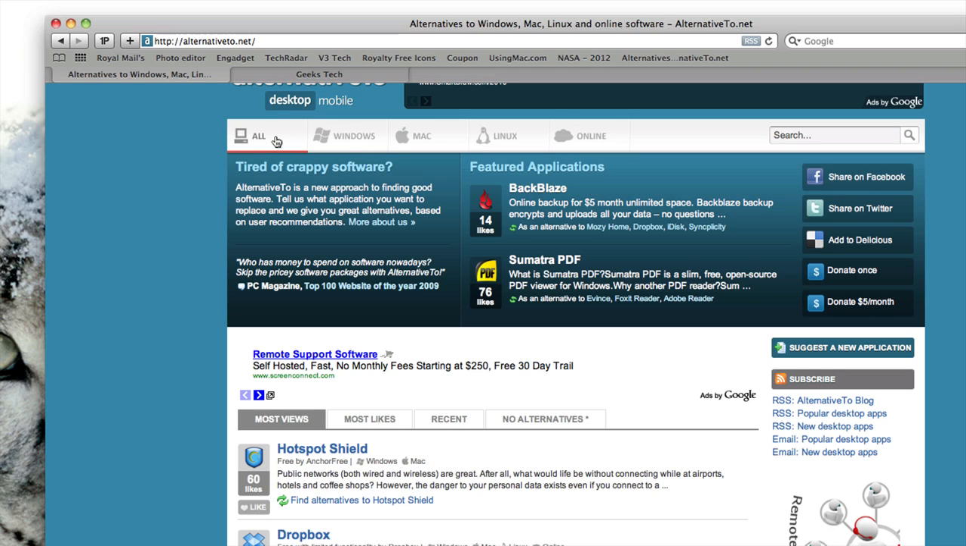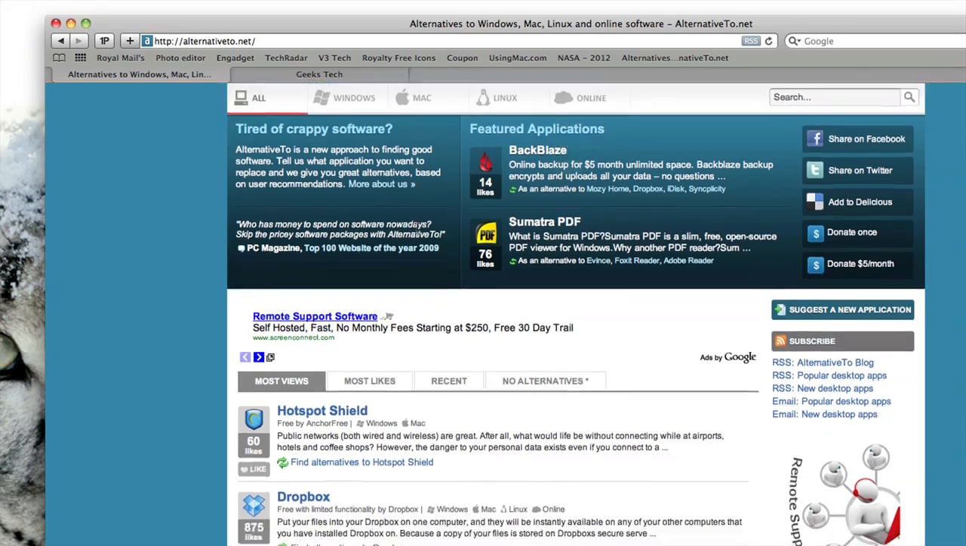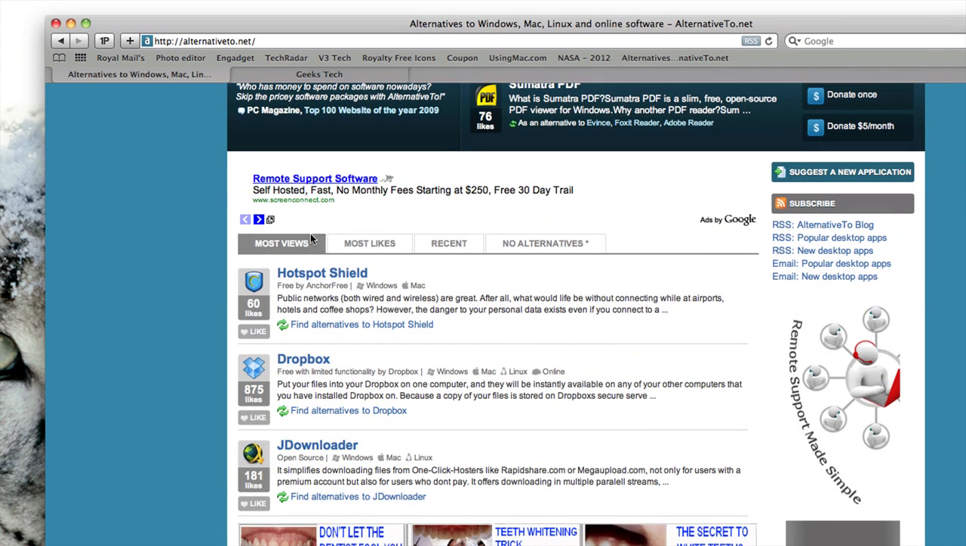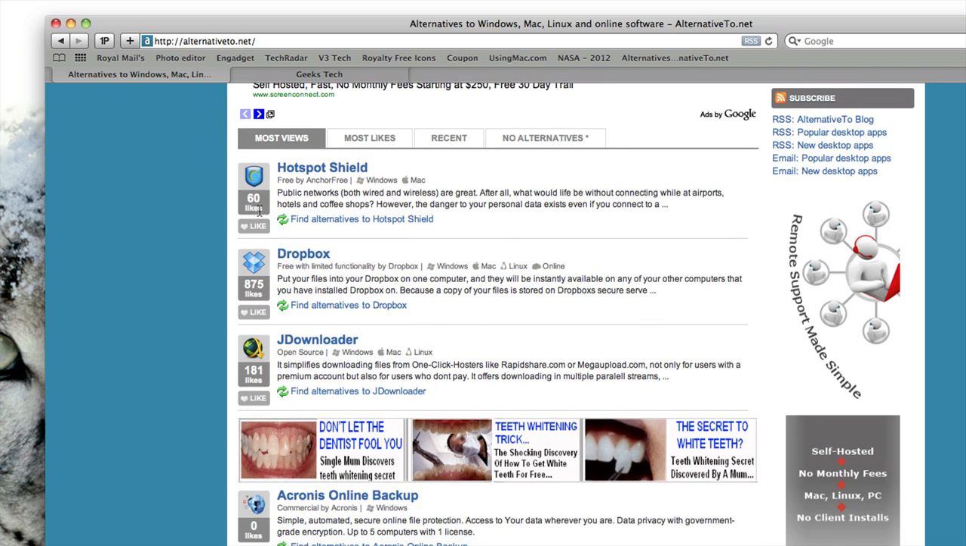If not, fine, scrap the 30-day trial or the 6-day trial where the company offers a trial, and try something else. Well, as you can see, you can search for Windows, Mac, Linux and online, which is good. It's very simple to use. You can search by most views, most likes, recent and no alternatives. On the side here it's got likes, so it shows you how many people like this particular software. You can actually click on like yourself.